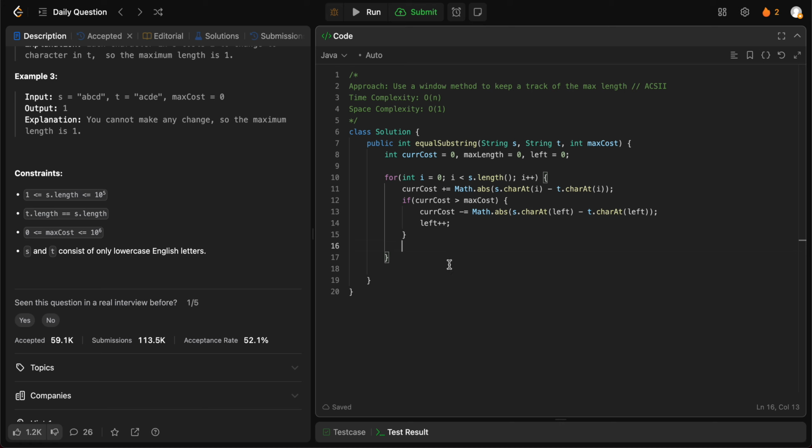Once that is done, you need to update the max length. So max length would be equal to the maximum of the current max length, which we start off with as 0, and i minus left plus 1. This will give us the length of the substring. It would have been a little easier to read if we had renamed i as right, but that's fine. And once you're done with the for loop, all you need to do is return the max length.